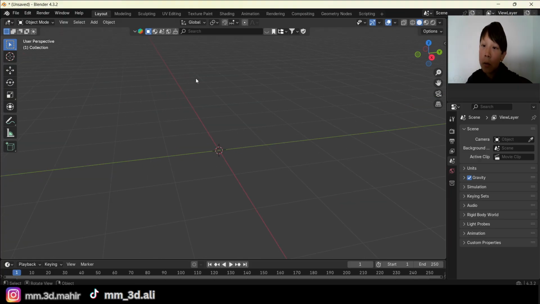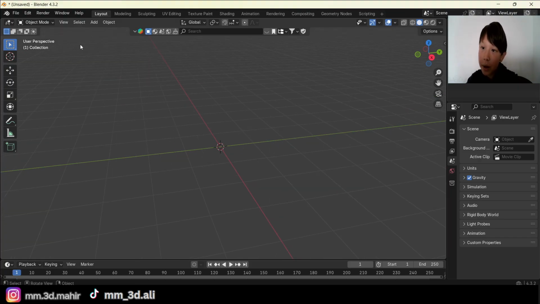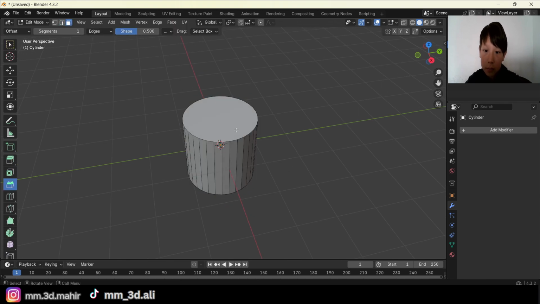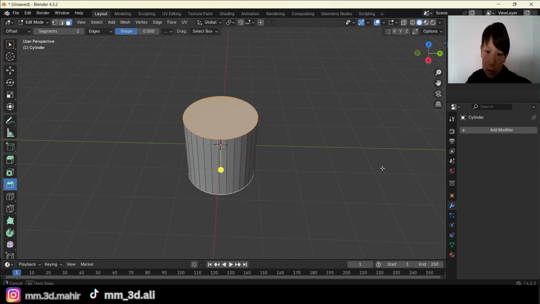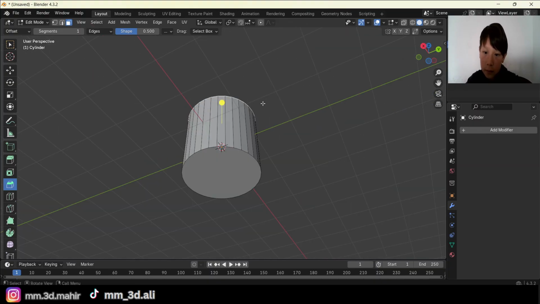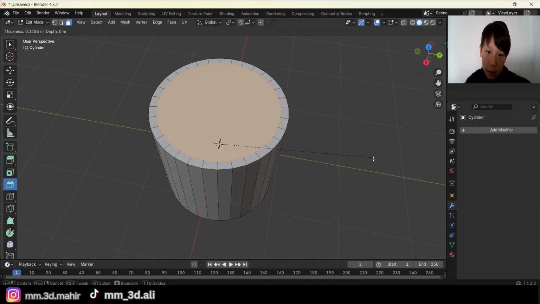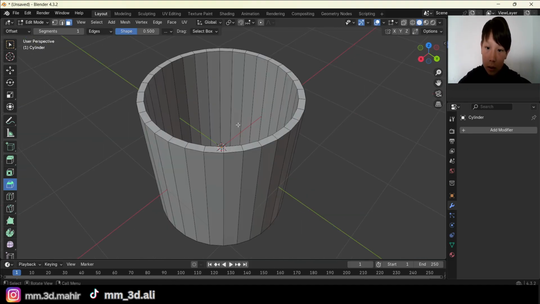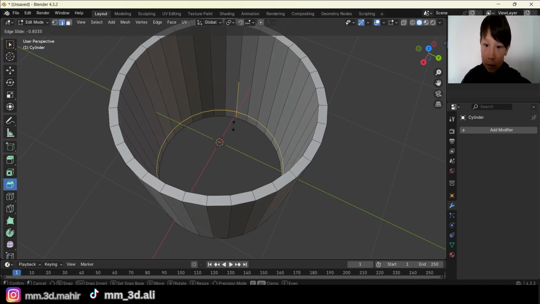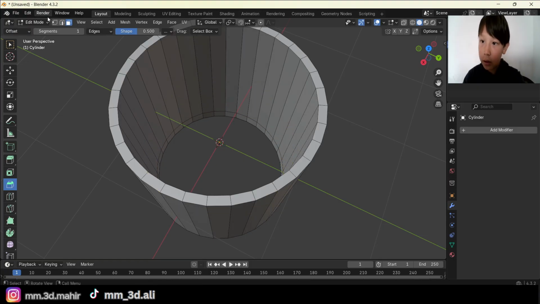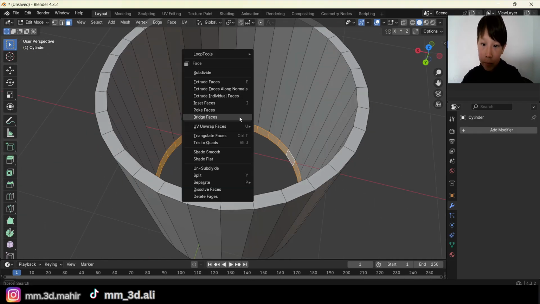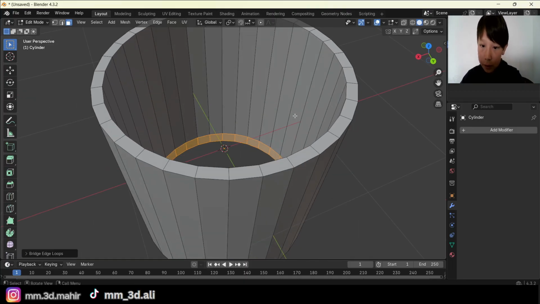And now I'm going to make a cup using the Bevel Modifier and the help of other modifiers like the subdivision. So I'm going to add a cylinder. Select these faces, insert them, bridge faces, add a loop cut over here, and then in the face selection I'm going to select this loop and then select bridge face.